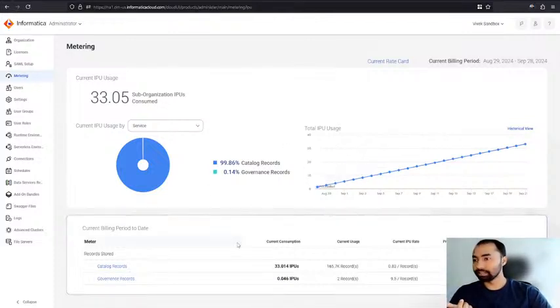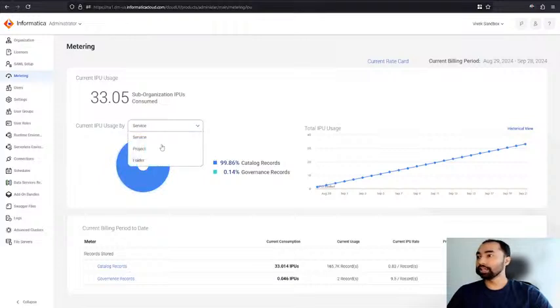If you see in this org, I have only run a few MCC resources and CDC resources. So that's where it's showing me that my catalog records have consumed 33 IPUs for these many records, and my governance records have consumed this many IPUs for these many records. For each service you will be able to see this breakdown here. For CDI, CDQ, everything you will be able to see it here. You can even go and see project level, folder level, and the trend chart from here.